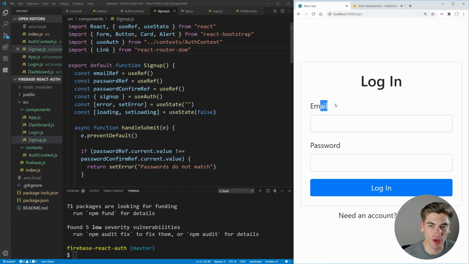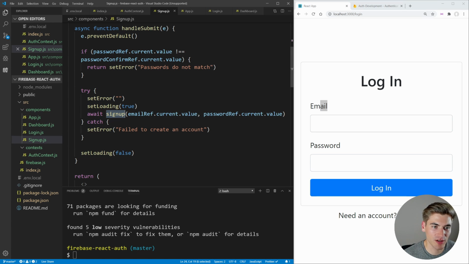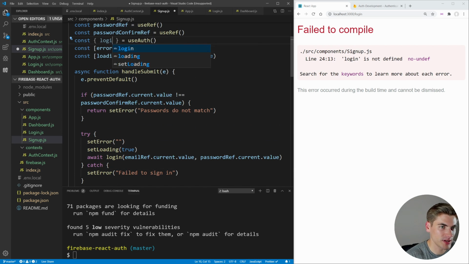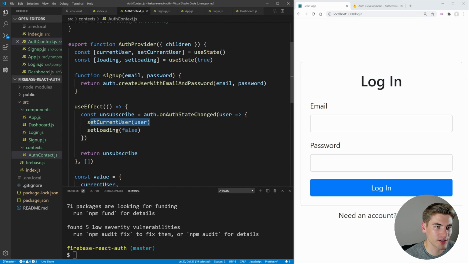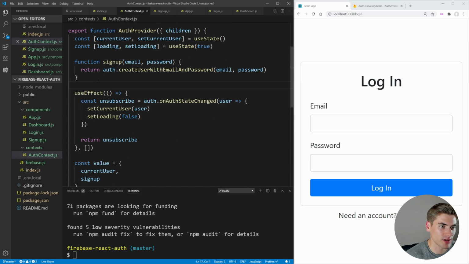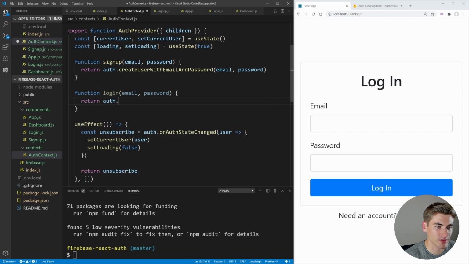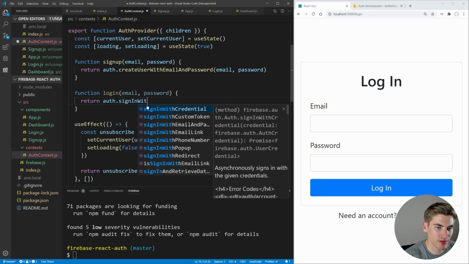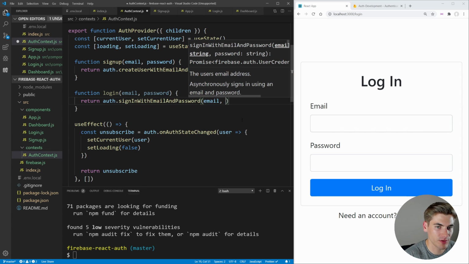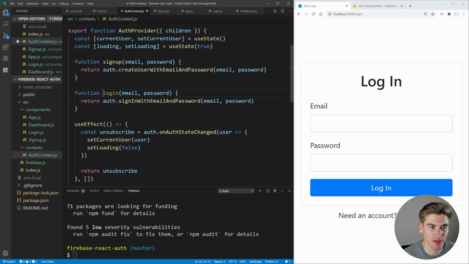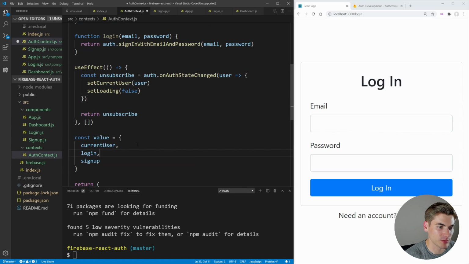So now let's implement the login page because right now it's doing the sign up logic. We want this to call a login method. We also want this error message to say here, failed to sign in. So now let's create this login, which is going to be inside of our use auth. So inside of our auth context, we have our signup function. Let's create another function called login, which is going to again take an email and a password. And it's going to return auth.signInWithEmailAndPassword. And again, we just pass it the email and password. So now we have our login function done. Let's export that right here.